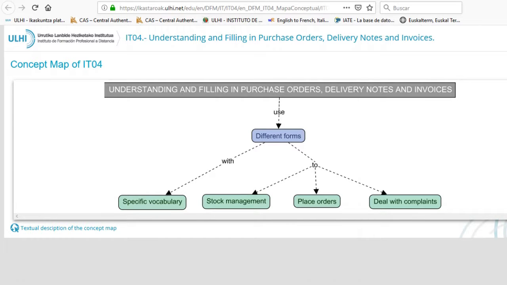The title is going to be Understanding and Filling in Purchase Orders, Delivery Notes and Invoices. So we use all this in different forms. And how are we going to do this? We'll do this by using specific vocabulary in order to do stock management, place orders, and deal with complaints.